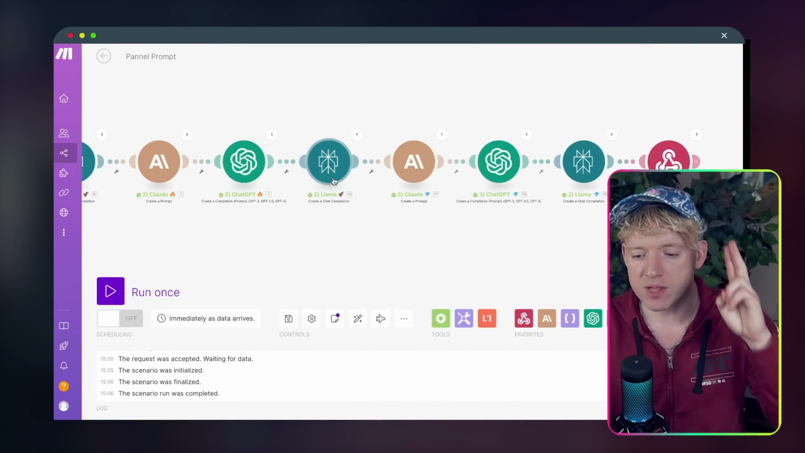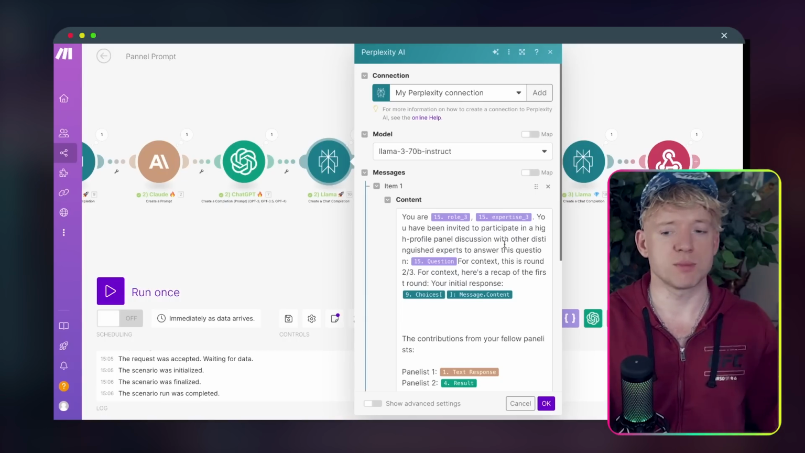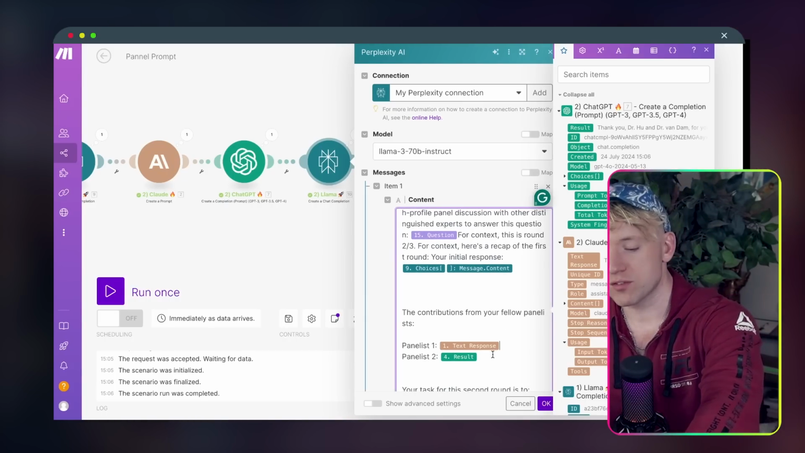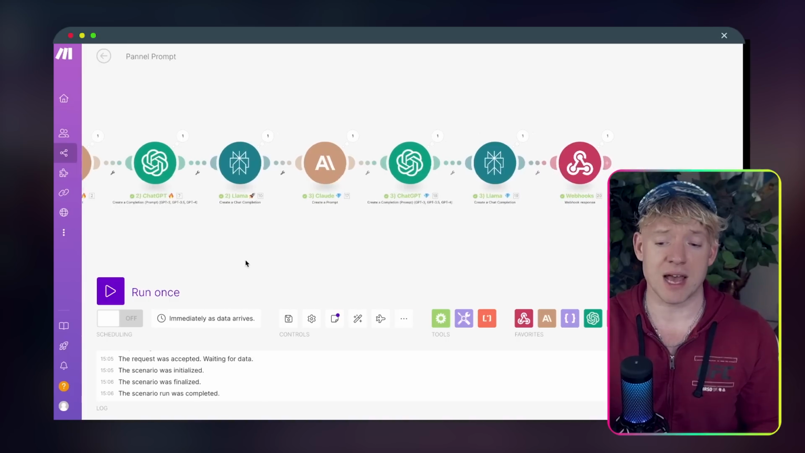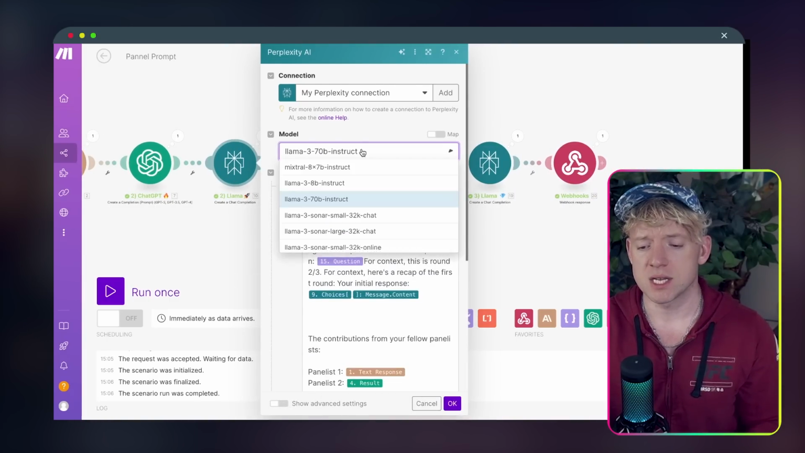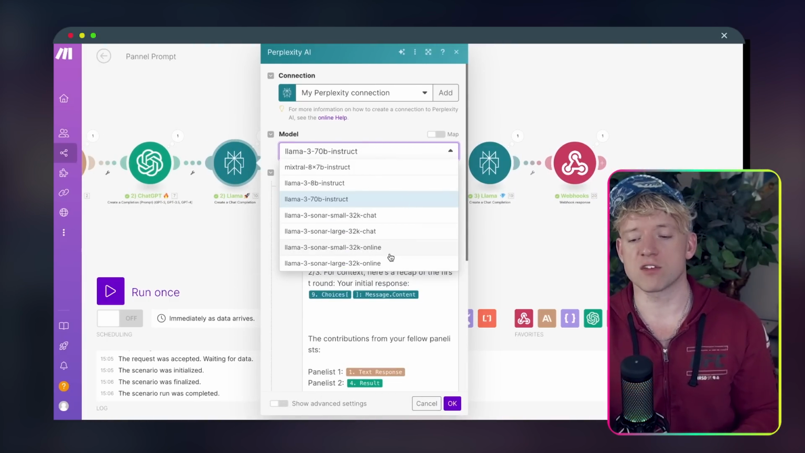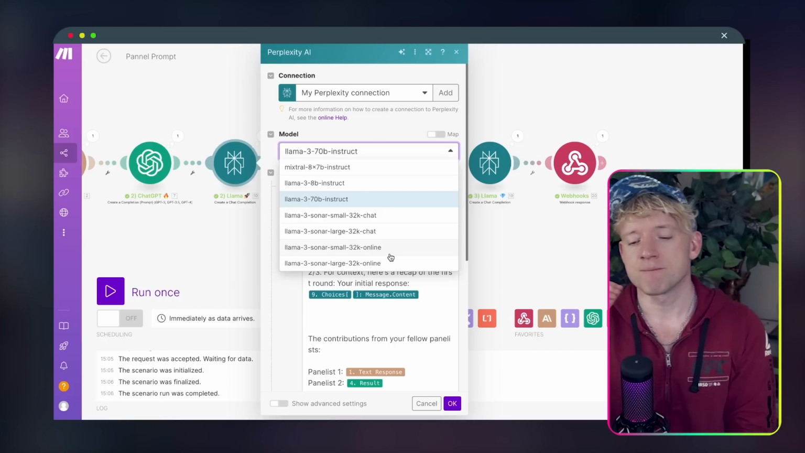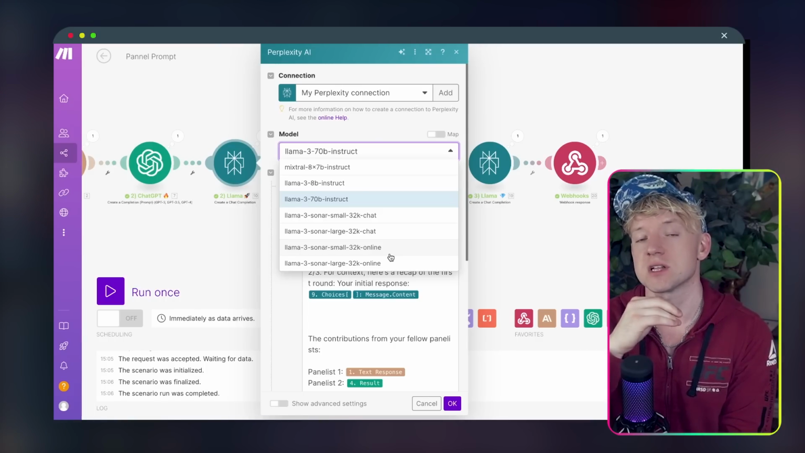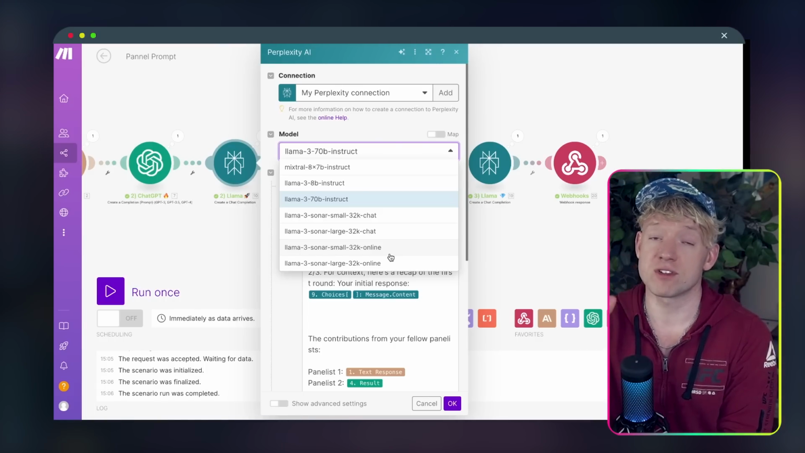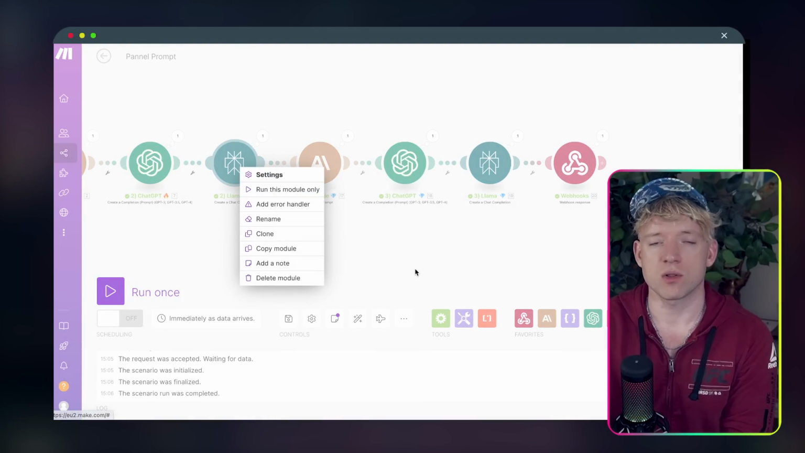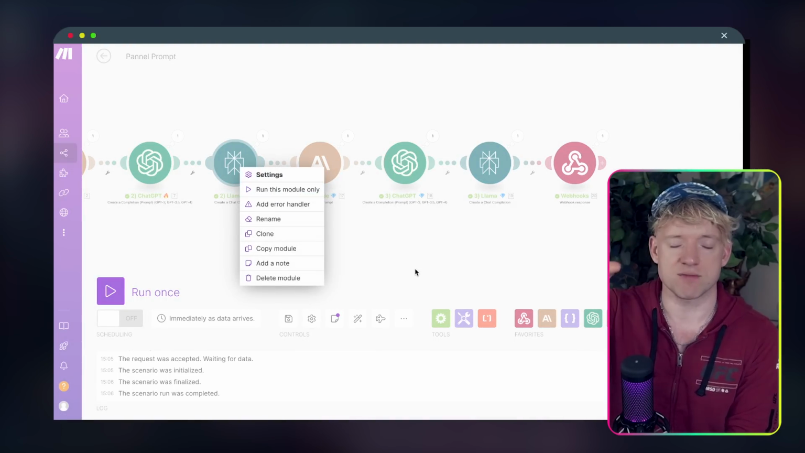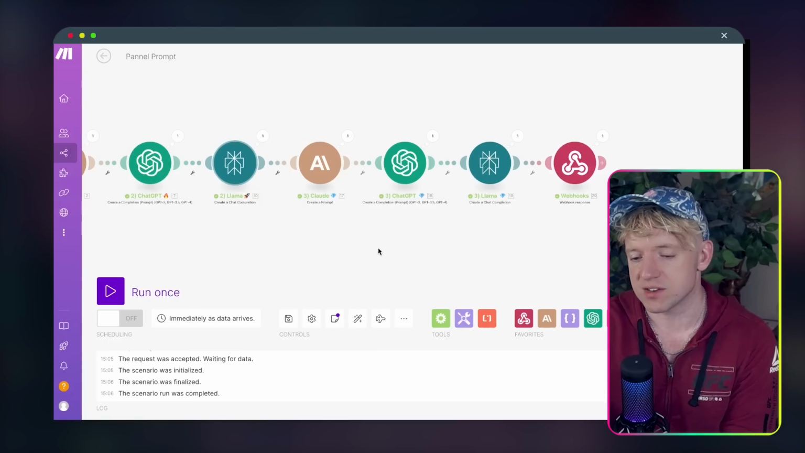You do it for that, and then you do it for Perplexity, the same thing. So this is what panelist 1 said, this is what panelist 2 said, here's what you said. If you want to use internet access, by the way, when you're using Perplexity, you want to click the one that says online. That's the only thing that has it. The way that you know is you can ask it a question like, hey, what's the date? You can right click, run this module only, and then it will fire off automatically. If it's connected to the internet, it will give you the correct date.